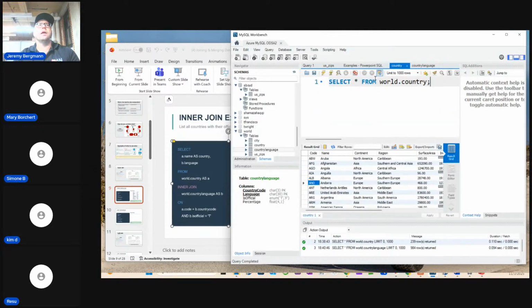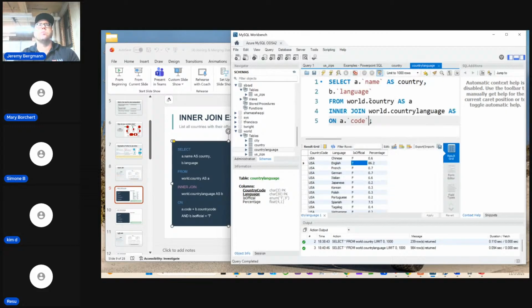So out of the world.country table, this field is code. In the country language table, it's country code in that table. Okay, almost there. You could even see between the two tables that the field is not necessarily named the same thing. It's code in one and country code in the other, but they're both keys and they appear to have the same values.